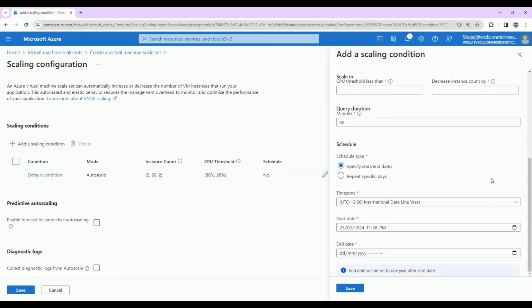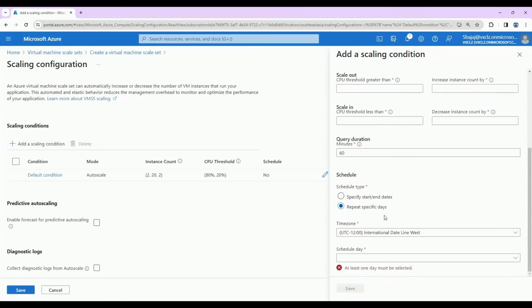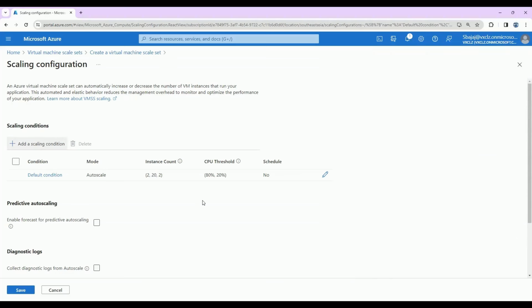Now here in the schedule, you can specify a particular time at which these scaling events need to happen, or you can set a recurring schedule that repeats on specific days. Then you select the time zone, and then you select the day on which the scaling needs to happen. If you know that your application experiences more load at a certain time of the day, you can define a scaling schedule so that the virtual machine scale set increases the number of virtual machines at that particular time of the day.